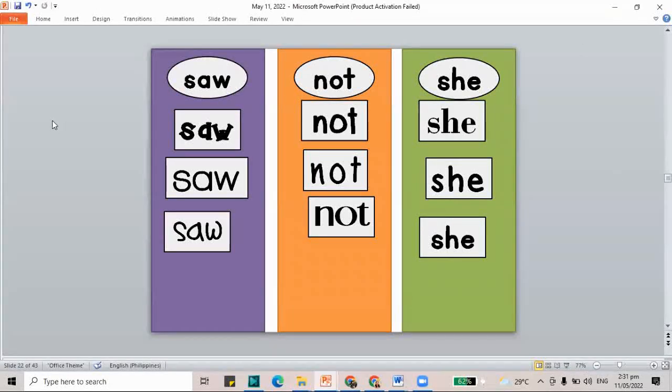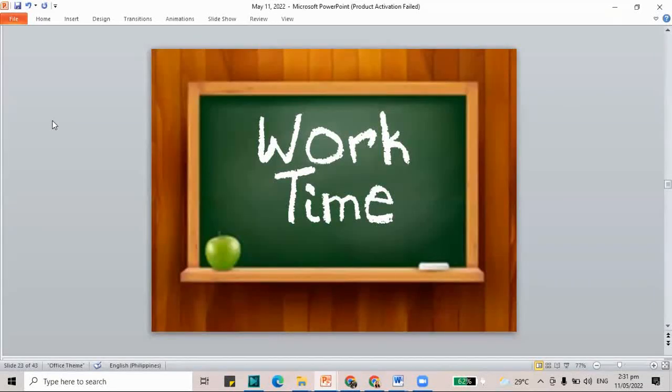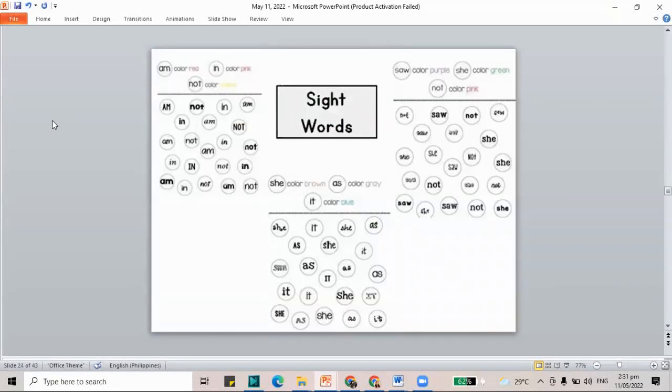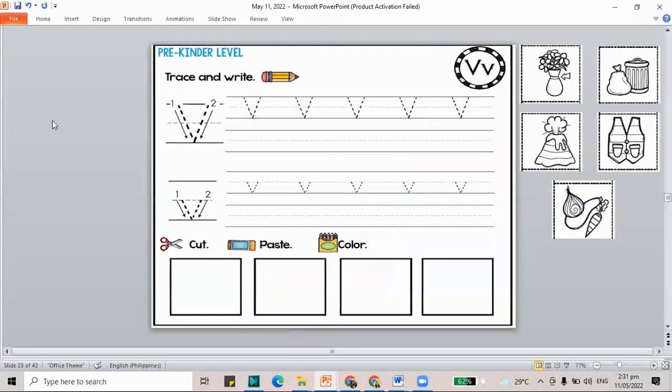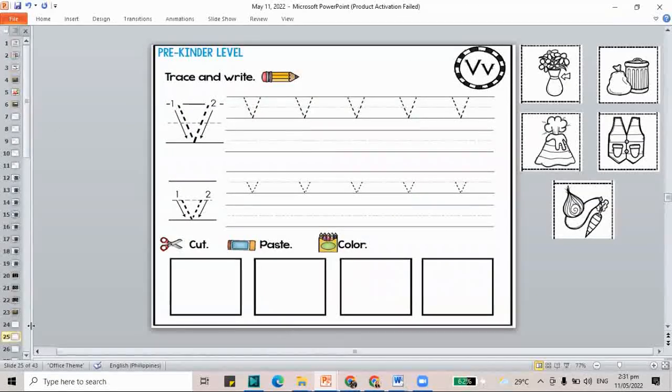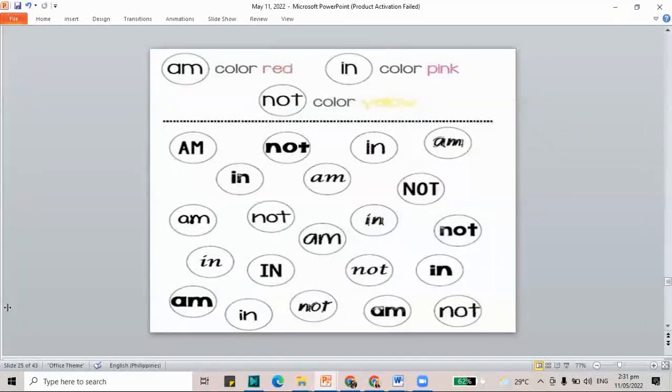We're done already with our sight words, and how about we jump to our work time? So I hope that you have this worksheet. It's the sight words, and let's do it also on our work here. Let me jump to our sight words worksheet first. Let's do this one. The first word is the word am.